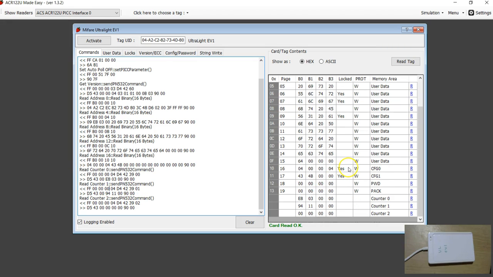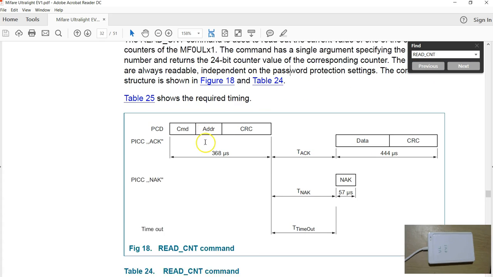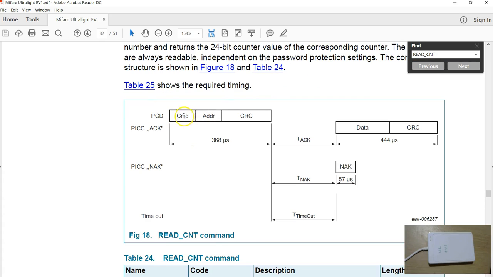This is just to show the values of the last 3 pages. Now here the command is something different. You can see the read counter, and this is again a PN532 command. If you go back to the documentation and look for the READ_CNT command, it's explained here. This is used to read the counter, and the command structure is the command followed by the address.